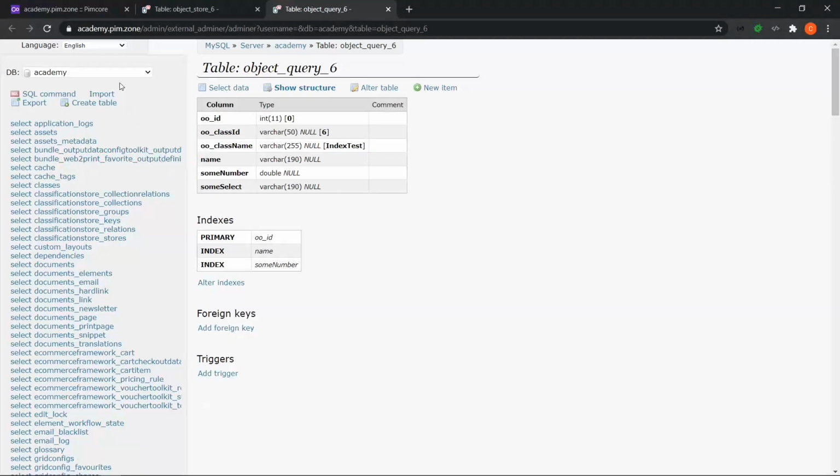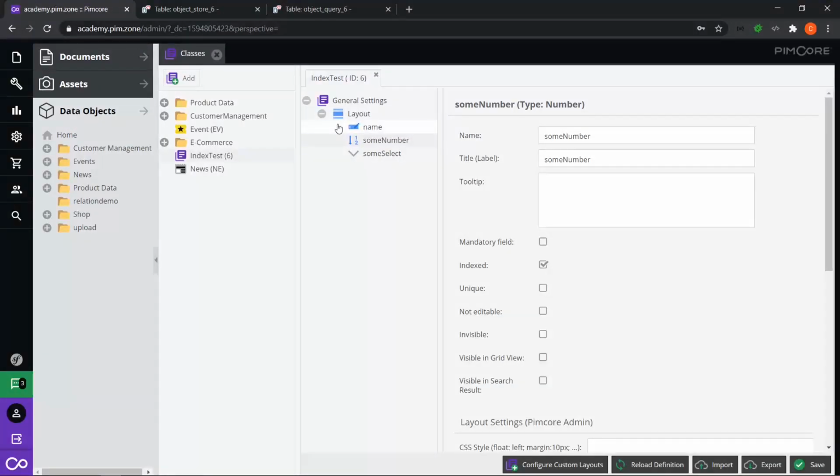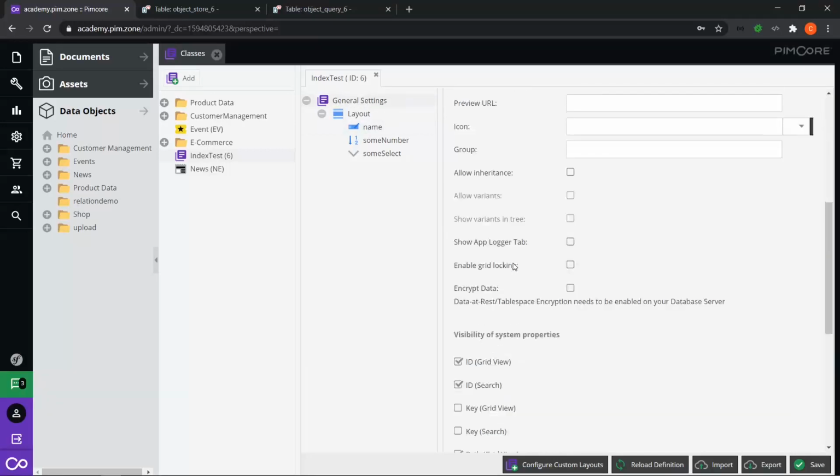If the indexed attributes are within more complex data types like the localized fields, the field collections, or the object bricks, the indices are created on the corresponding database tables there. The combined or composite indices can be defined directly in the general settings of a class definition.